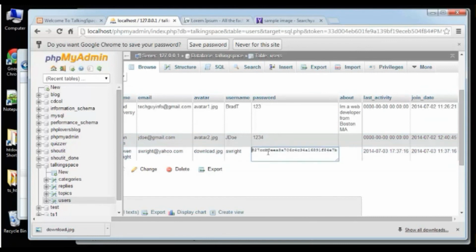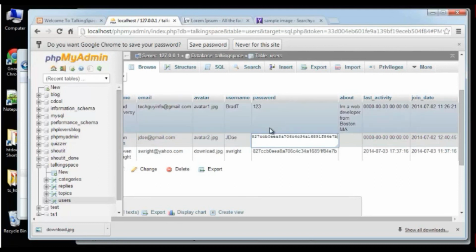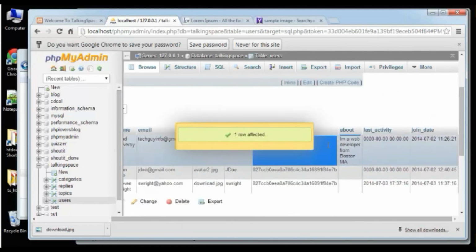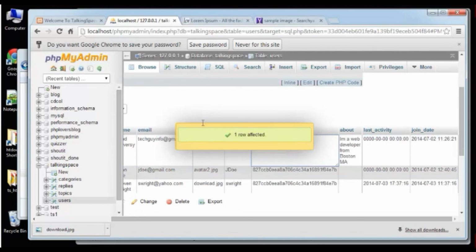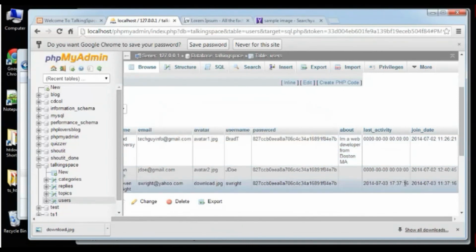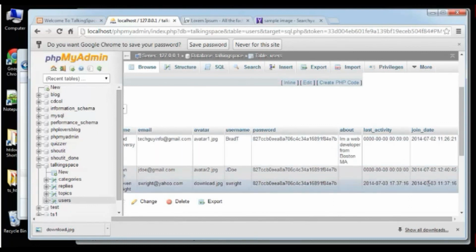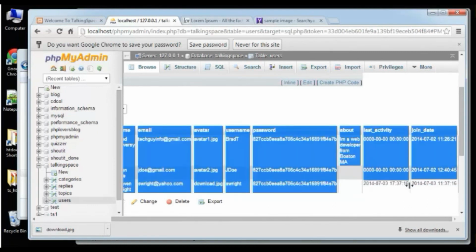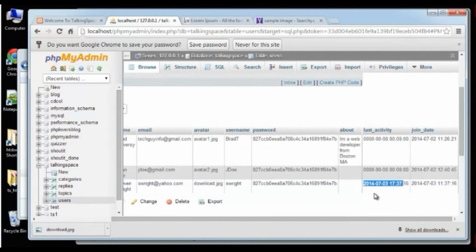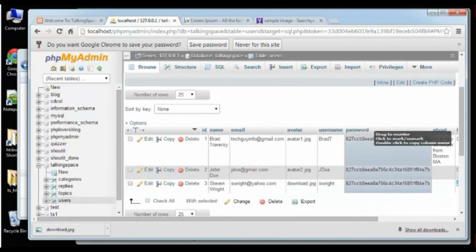Alright, so what I'm going to do is actually just copy this and use the same password for everybody, which is just 12345. Alright, we didn't fill in an about field. Last activity, you can see is the date and time of the registration, which is the same as the join date. But you can update this as you add more functions. Alright, so let's say the user posts a topic, you can update this date in the PHP.